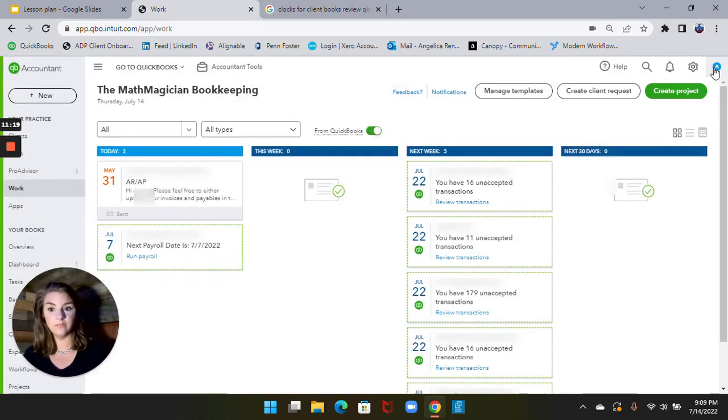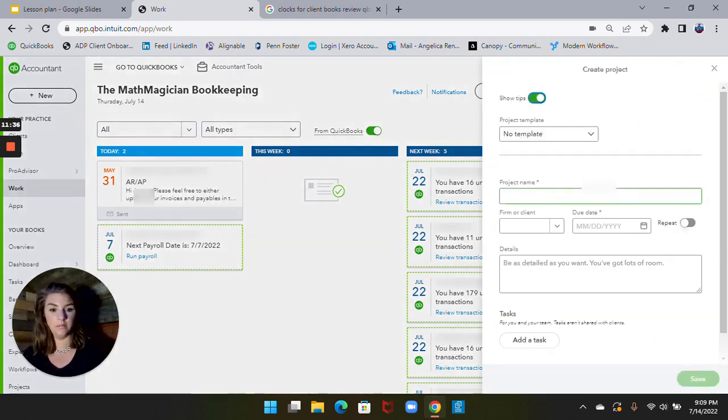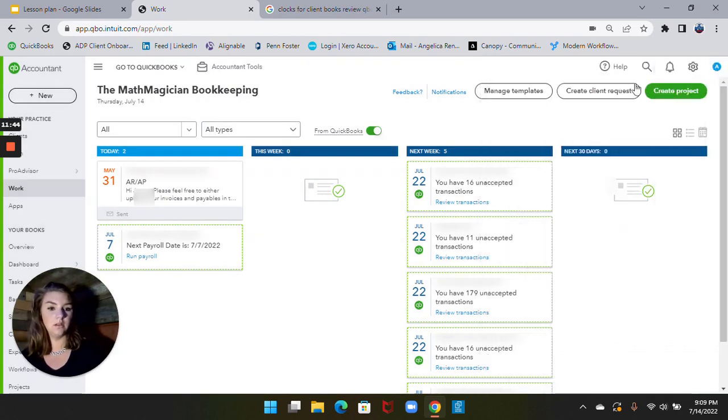But I'm going to close out of this. And basically here you can see all of these transactions that are unaccepted that need to be done by July 22nd. And if need be, I could create a project here. And I could put a different name, the type of client I want it to be for, the due date, any details, and then what type of task that I want.